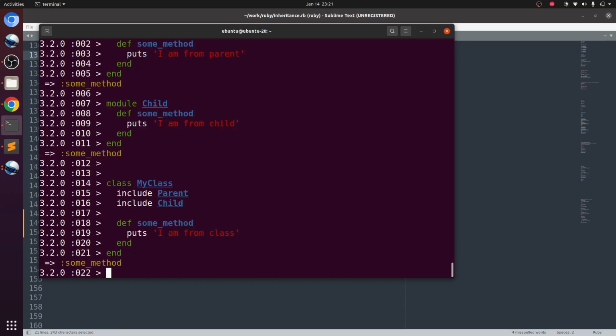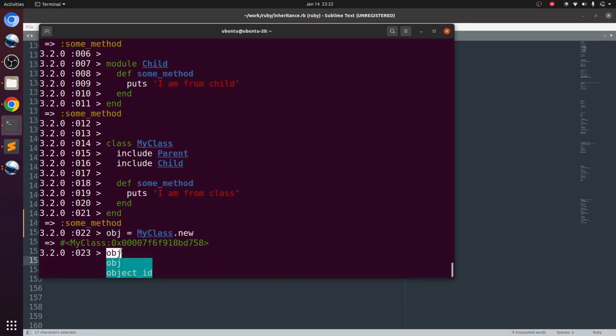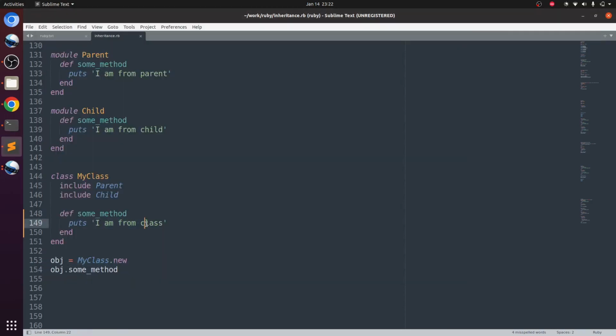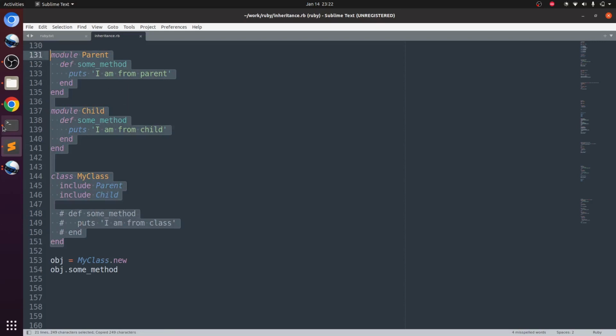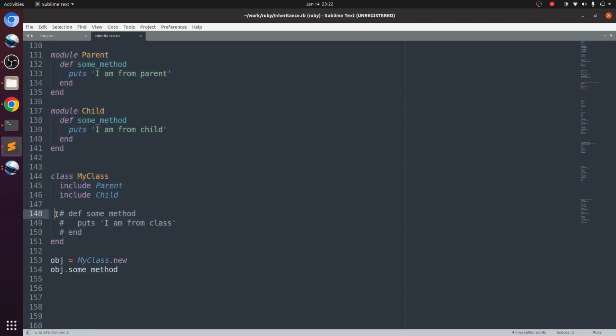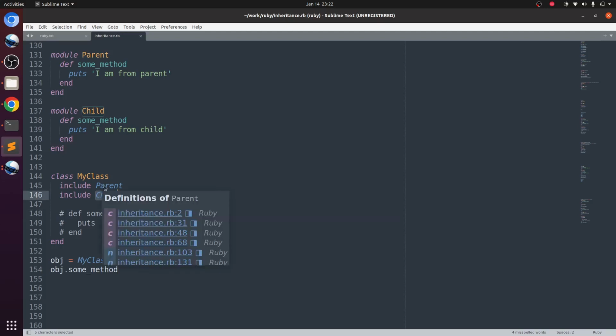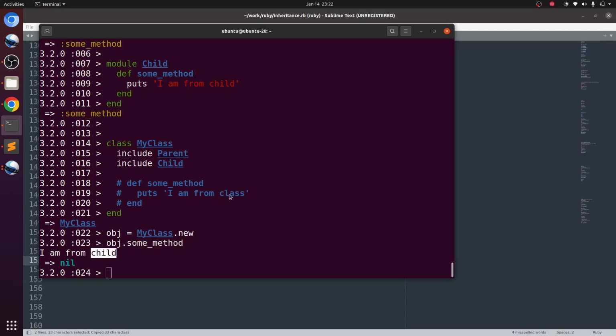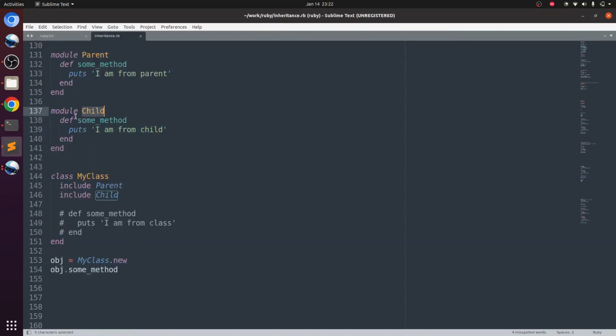Let me rerun this. Now if I create an object and try to access this method name, first it will look into the class. It will print I am from the class. See, first it will look into the class. If this method is not found in the class, let me comment this and rerun. Then it will look into this child. It will not look into the parent first, it will look into the child, because it works from bottom to top. It will print I am from child, because it has looked into this child module first.